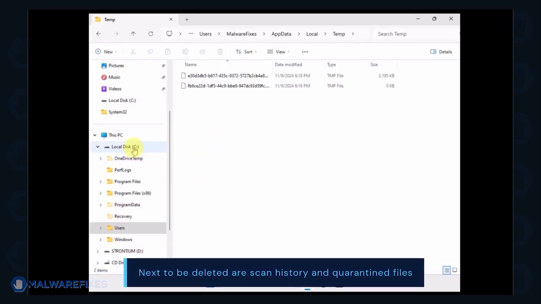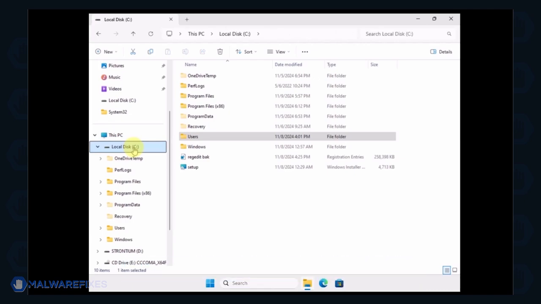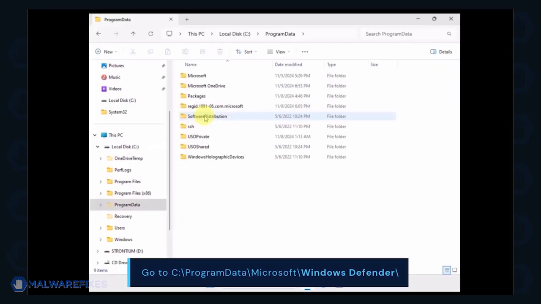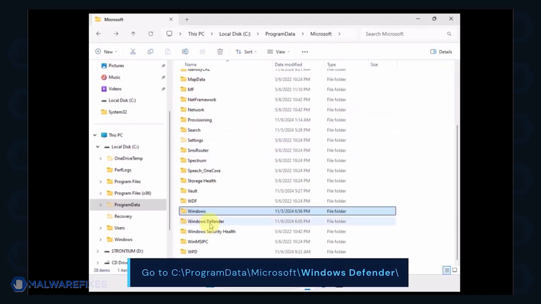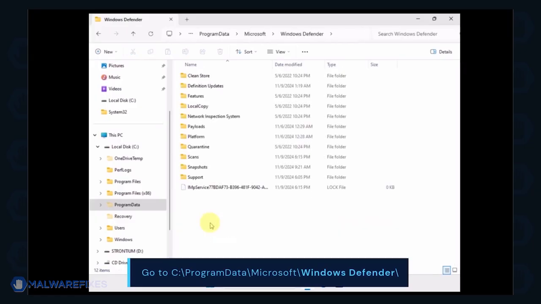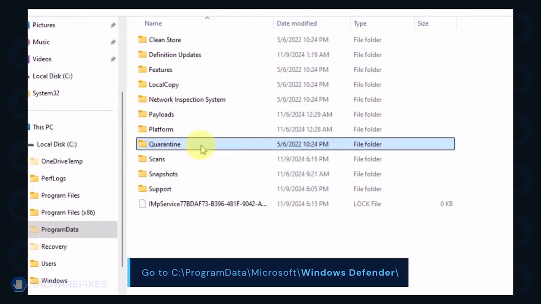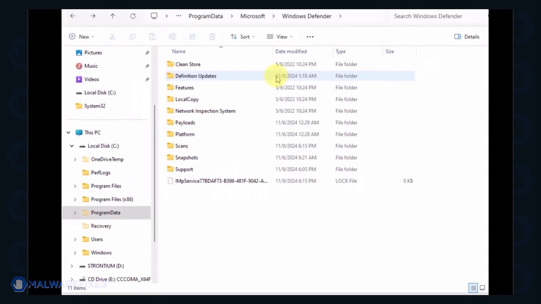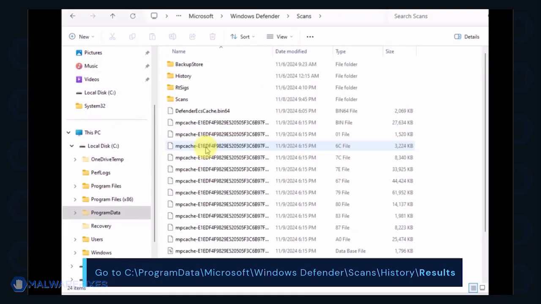Next, we will delete the Windows Defender scan history, which may include malicious files that were quarantined. Go to C, Program Data, Microsoft, Windows Defender. You can delete the quarantine folder or just the files inside it. Proceed to the Scans folder, and then History, then Results folder.